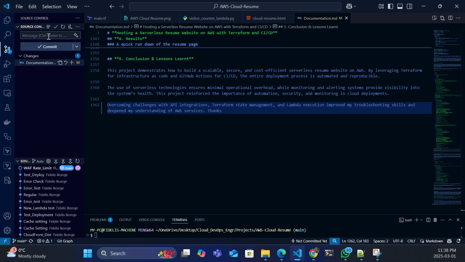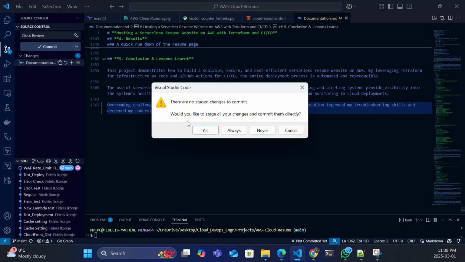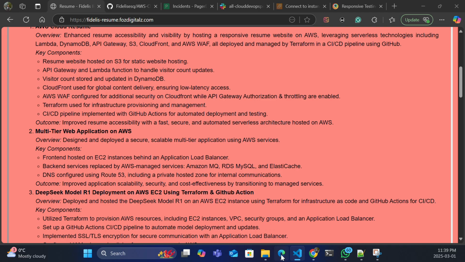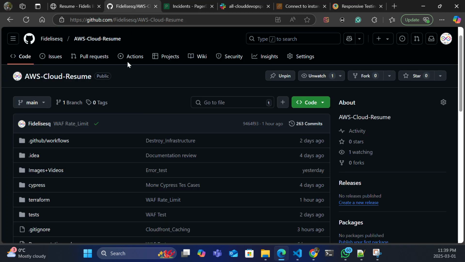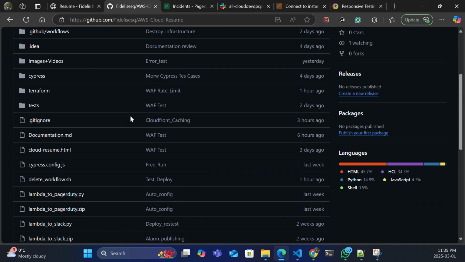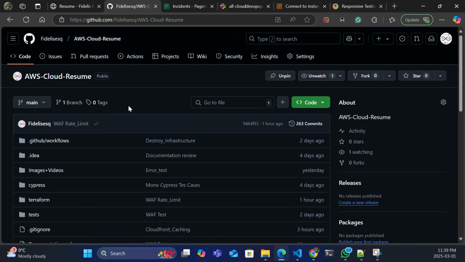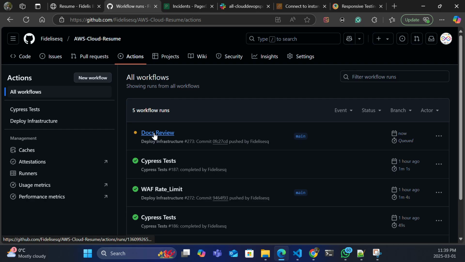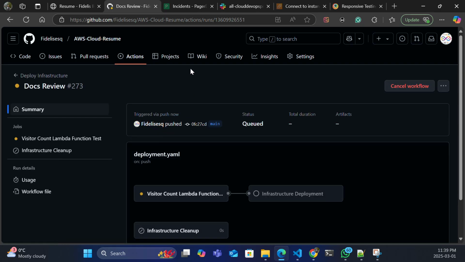I'll commit that with the message "Docs review." Okay, I can go back to GitHub and see. Besides the documents, all my scripts and my configurations are on GitHub. You can always go there to check it out. So my docs review is already running.